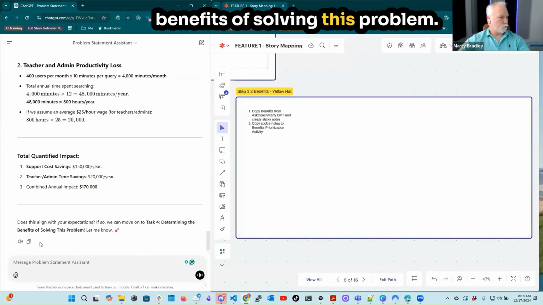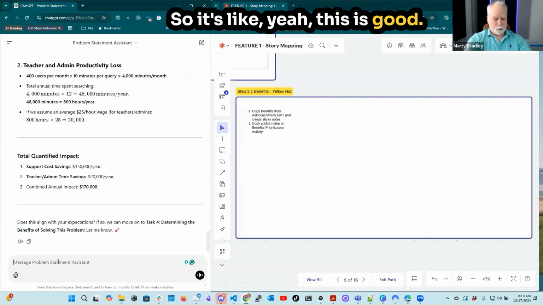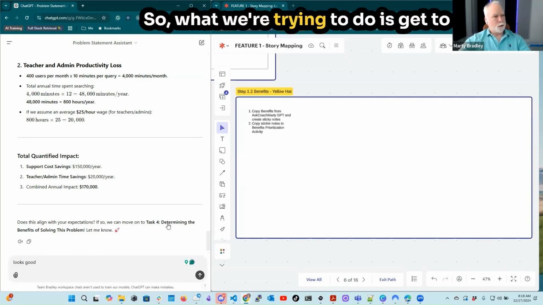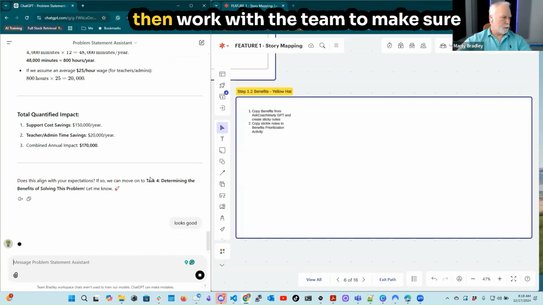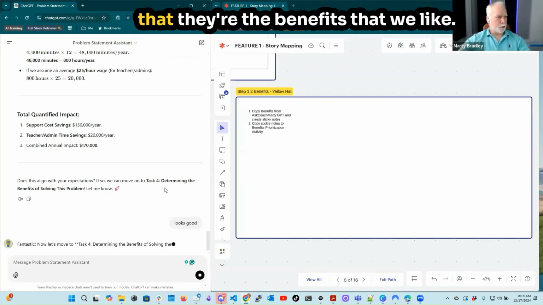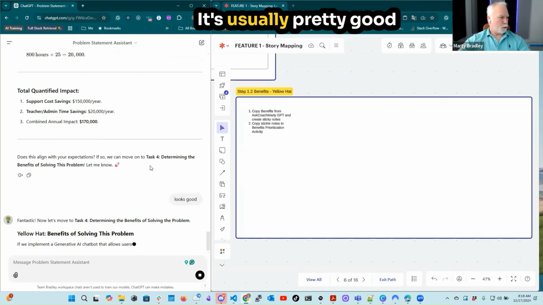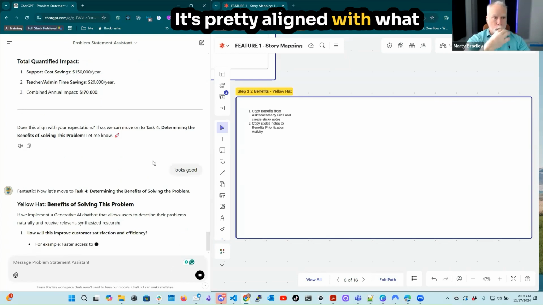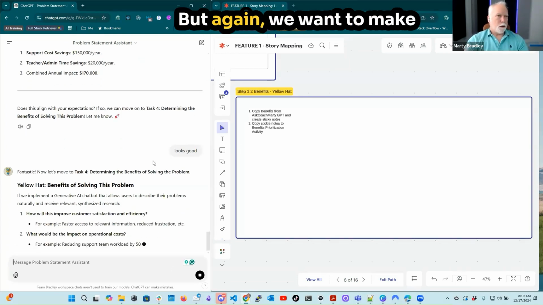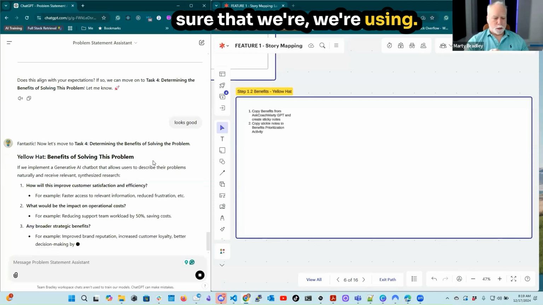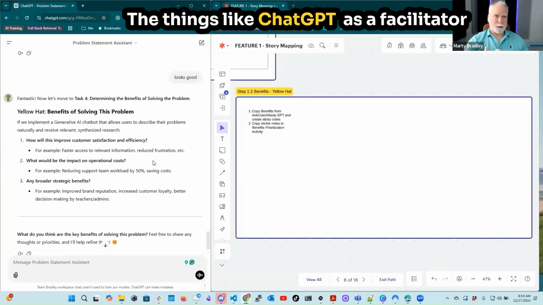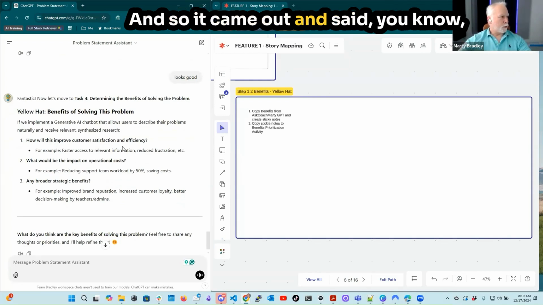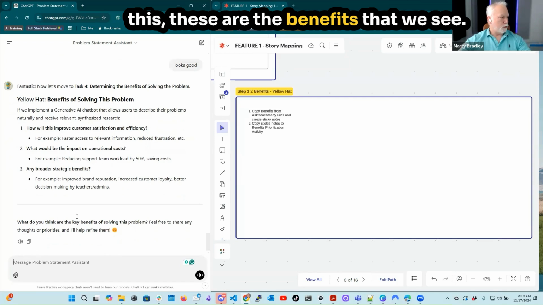Let's determine the benefits of solving this problem. So it's like, yeah, this is good. What we're trying to do is get to an initial set of benefits that we can then work with the team to make sure that they're the benefits that we like. It's usually pretty good about giving you a list that's pretty aligned with what you think the benefits are. But again, we want to make sure that we're using things like ChatGPT as a facilitator for the collaboration with the team. And so it came out and said, these are the benefits that we see.